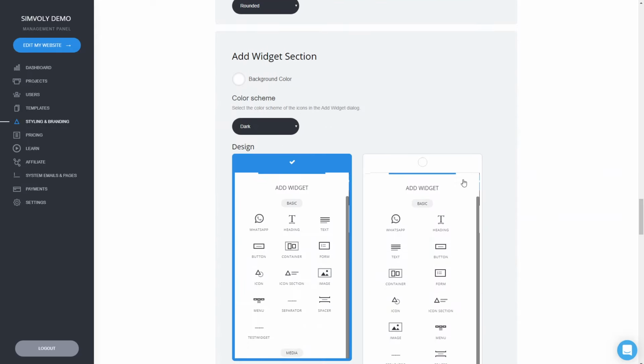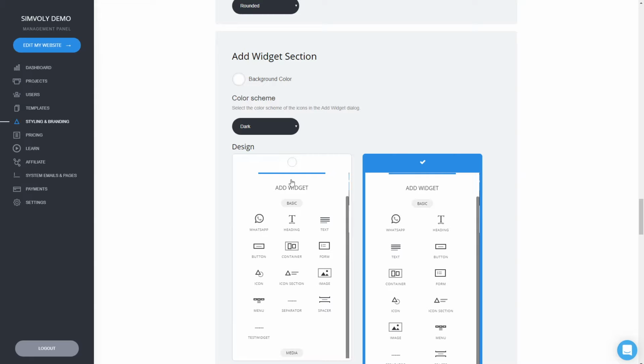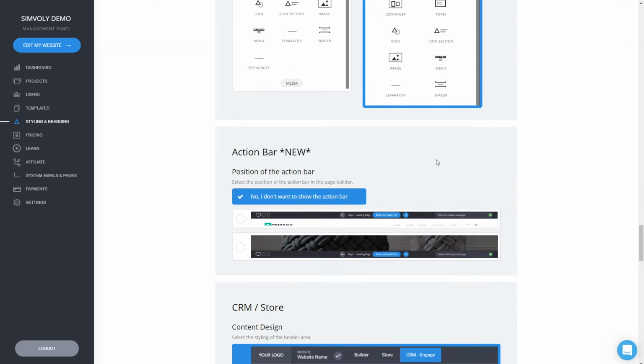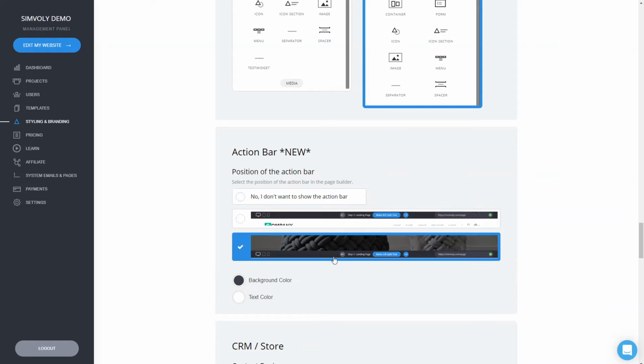The other option that you can do is add a widget section, and you can modify it again. The background color, the scheme. You can make it into 3 columns or 2 columns. So let's keep it in 2 columns this way. And then it is the action bar. The action bar is this new thing that we've added, and again, it is different if you're in a website or inside a funnel. So yeah, let's keep it like this, or even let's add it at the bottom, because we also have the option to add it at the bottom if you wish, or on the top.